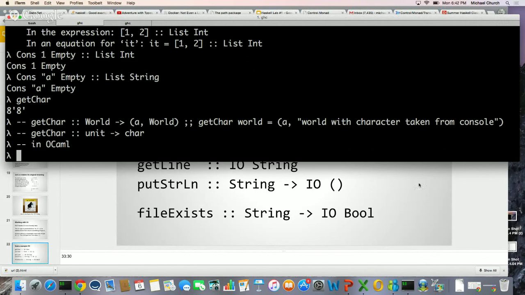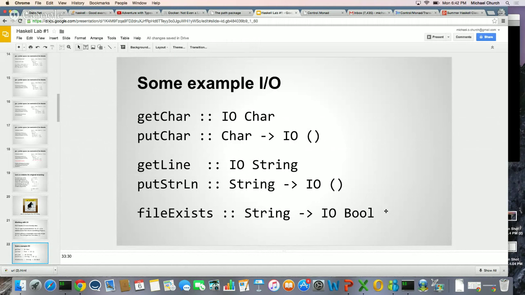That's also why fileExists has to return an I/O of bool. It's not even about the fact that checking your file system could blow the world up. It's just the fact that it's dependent on outside state.